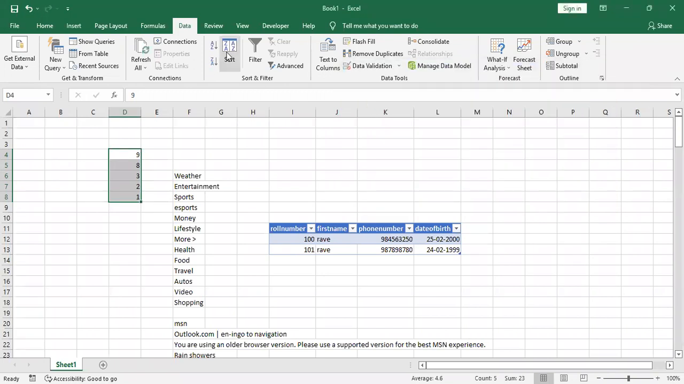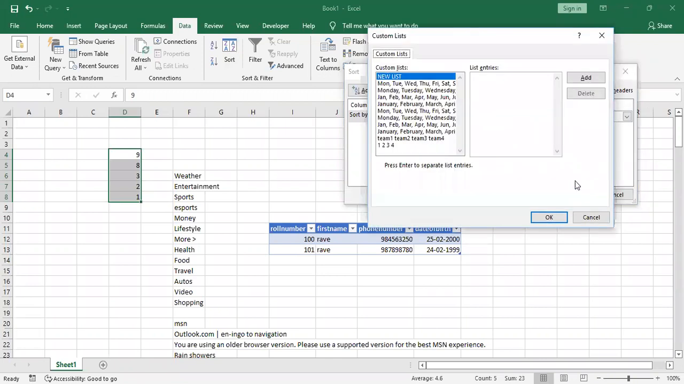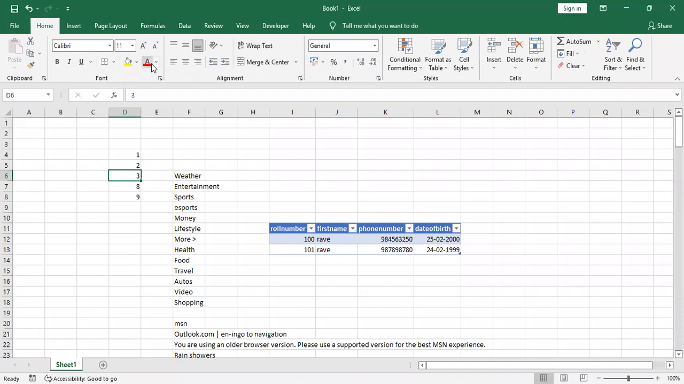Okay, or we are going to have a custom sort. Custom list is there. Accordingly we can sort the data. Custom list ప్రకారం మనం డేటాని సార్ట్ చేసుకోవచ్చు అన్నమాట. So or else we can sort according to the color also. So now we'll give some colors here.